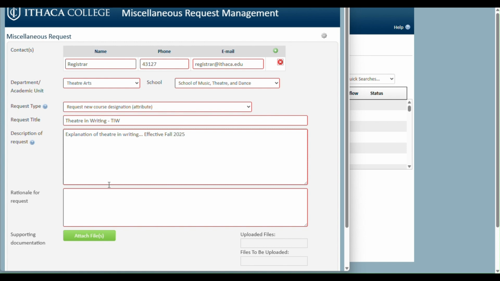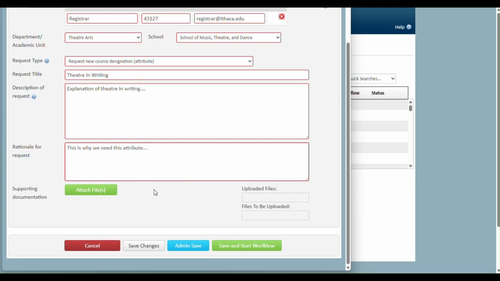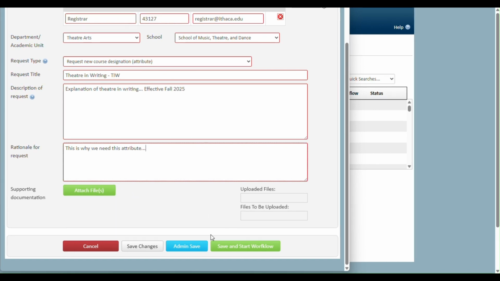In the rationale for request box, write the reason for the request. Finally, if there are a series of courses that will need the new attribute, upload a file with the information by clicking Attach Files. Once finished, click Save and Start Workflow. If not, click Save Changes.